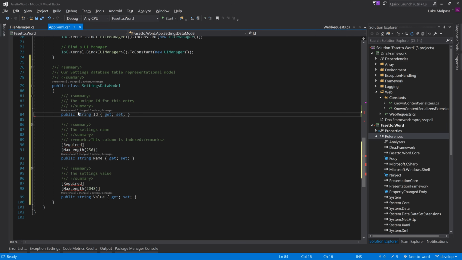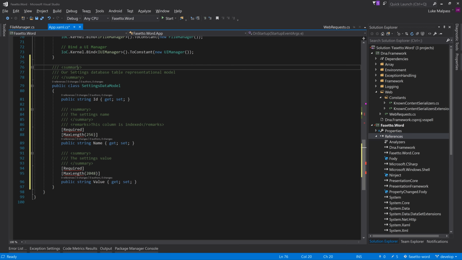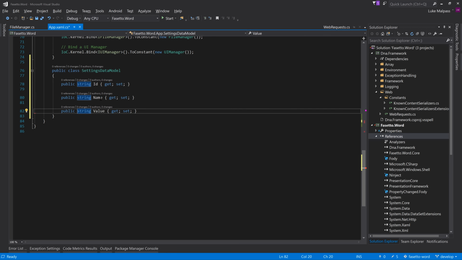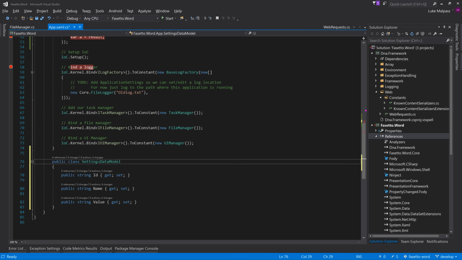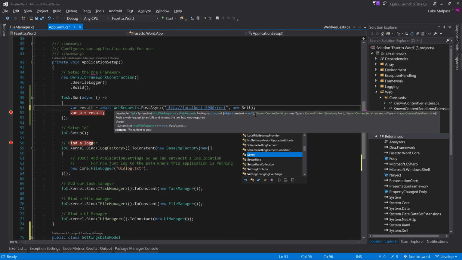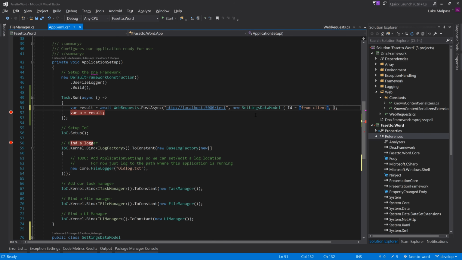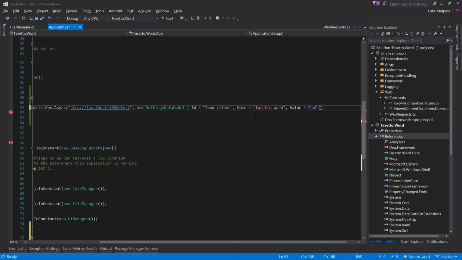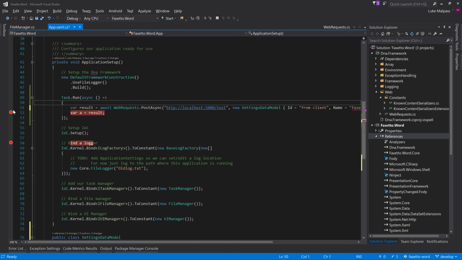We don't need key, don't need comments. We're just mimicking the same POCO class. So now this is the kind of info it's expecting. So if we were to pass in the new settings data model, ID equals from client, name equals Versetto word, just passing any info, value equals ha. And there we go. So we pass this in.